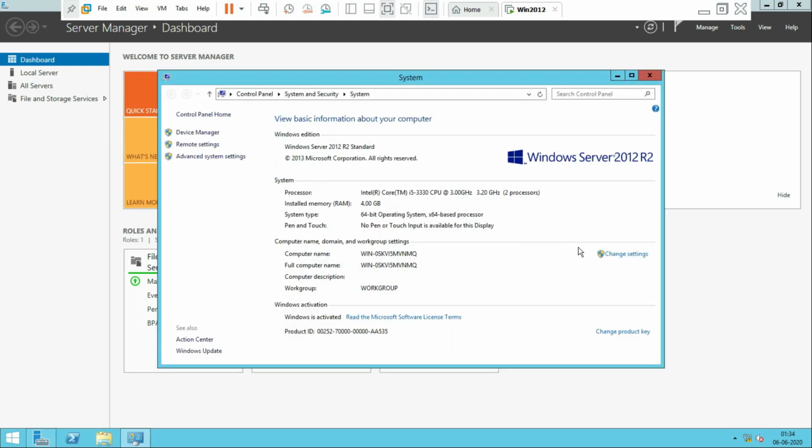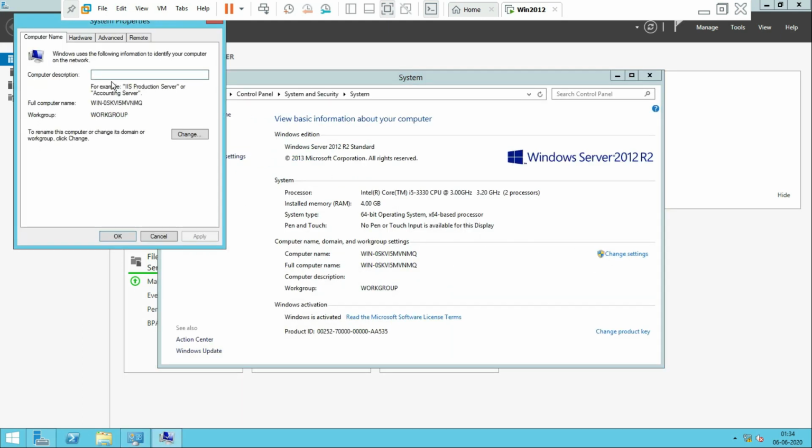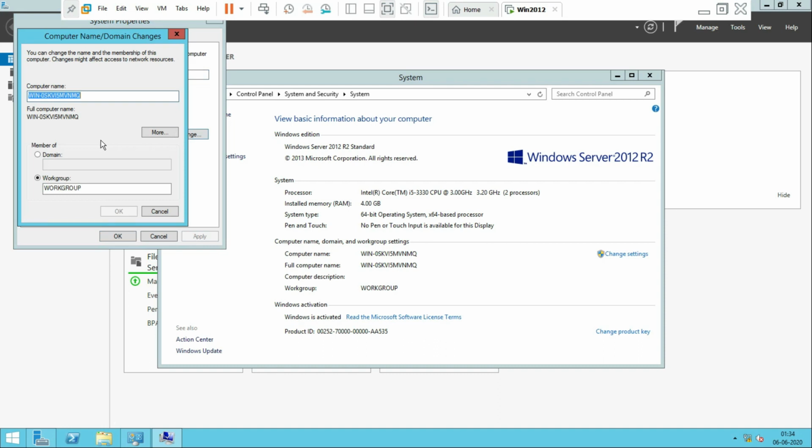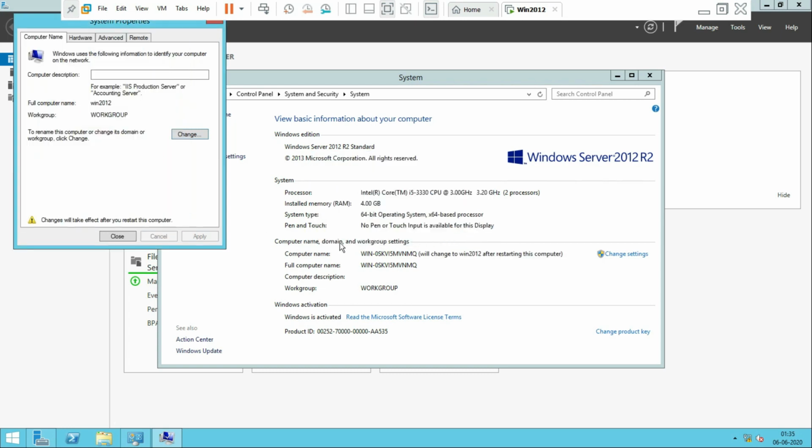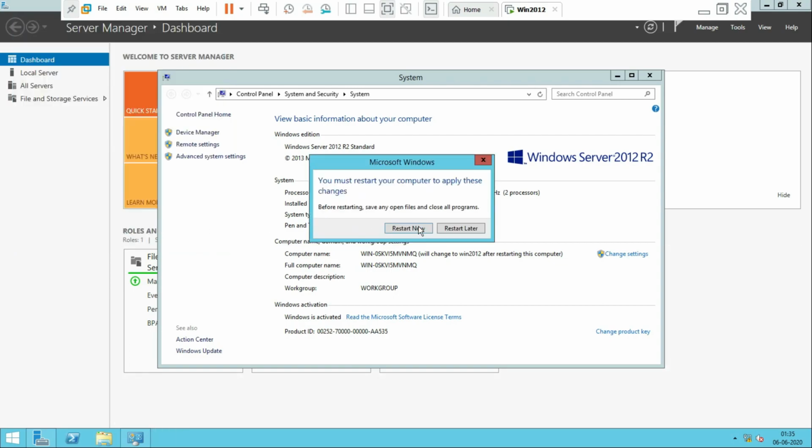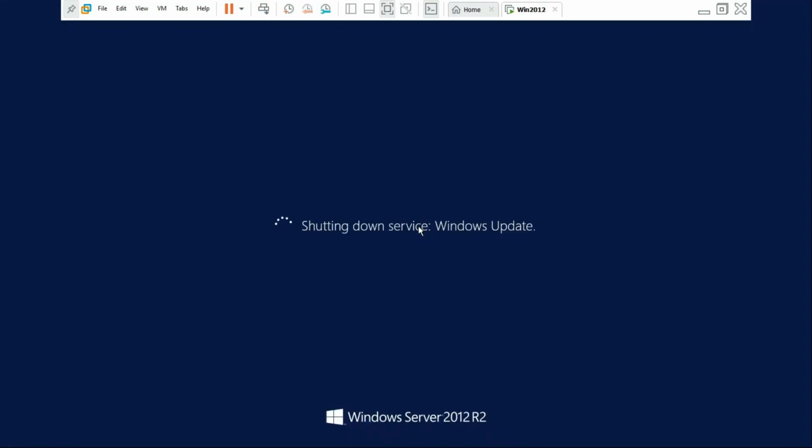Now let's do the basic configuration. Change the host name as per your requirement. Once it is done, it will ask for a reboot. So it is getting rebooted now.